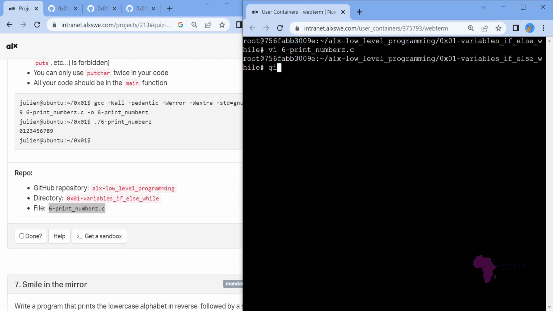Then we git add, and then we git commit.